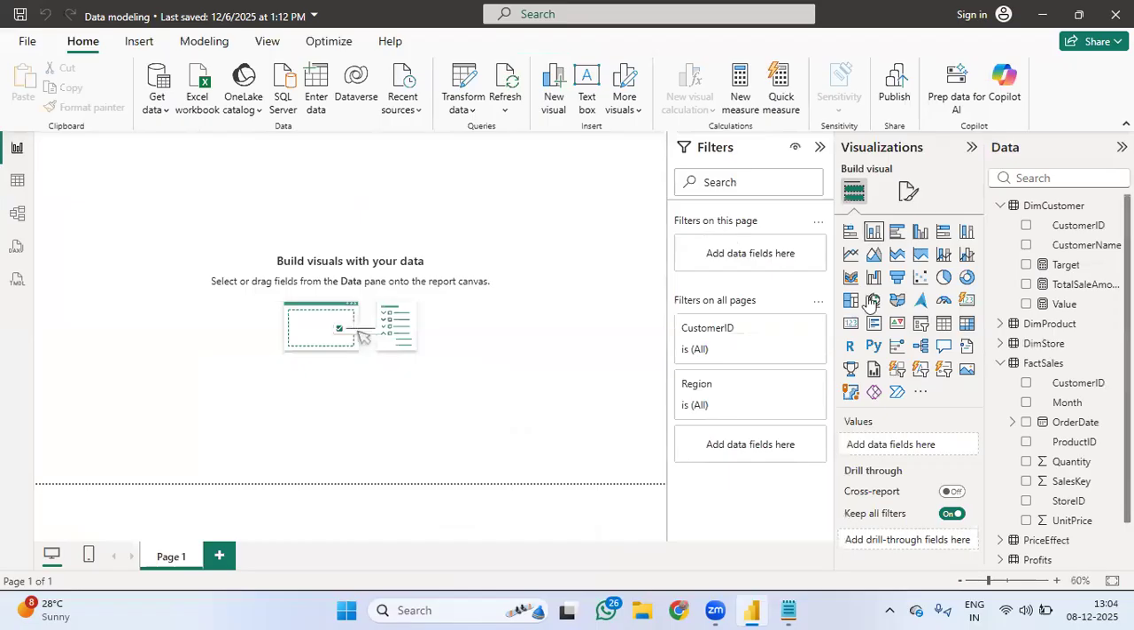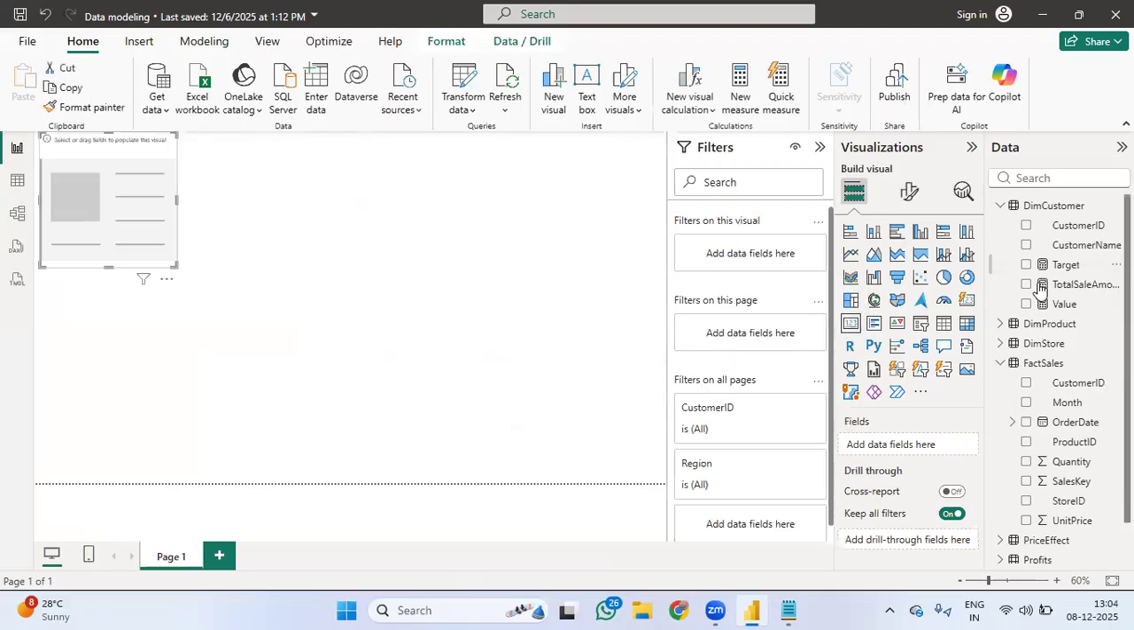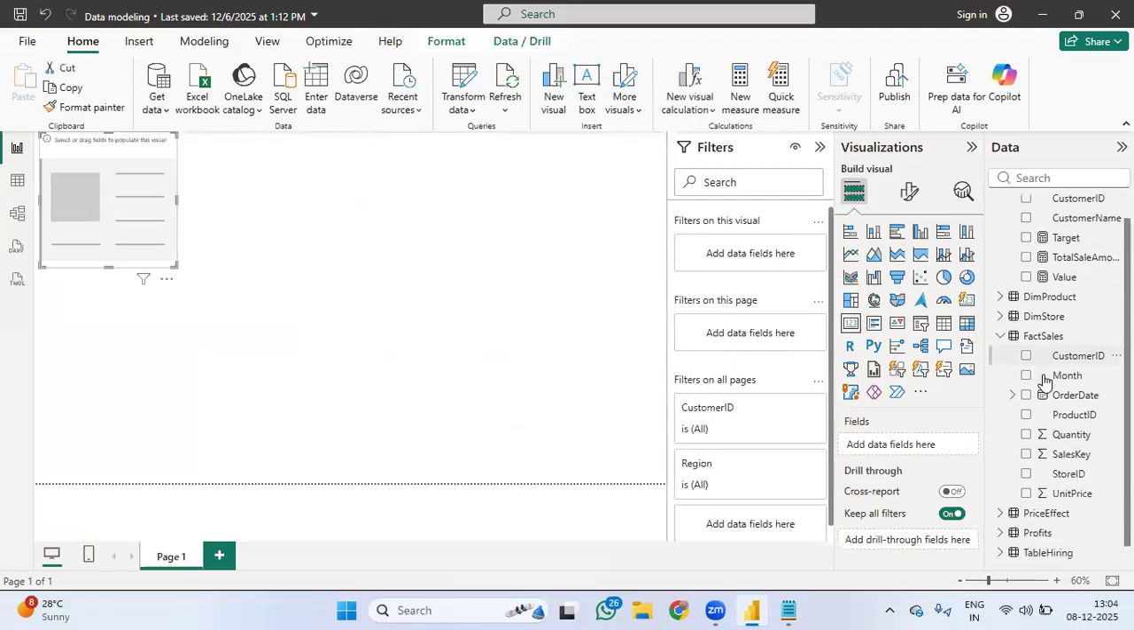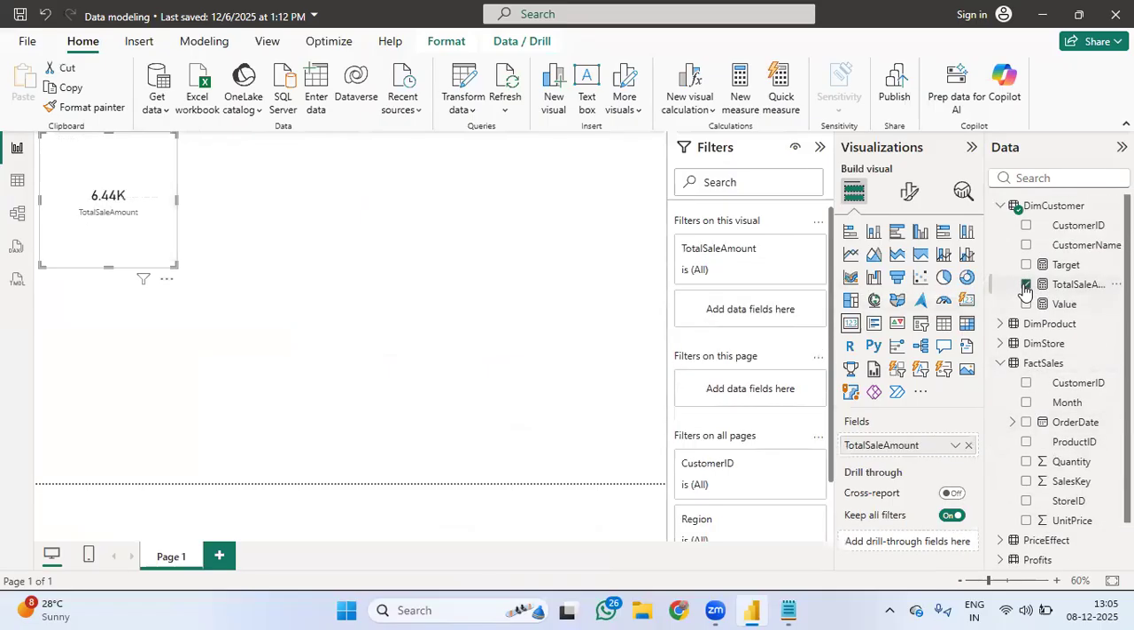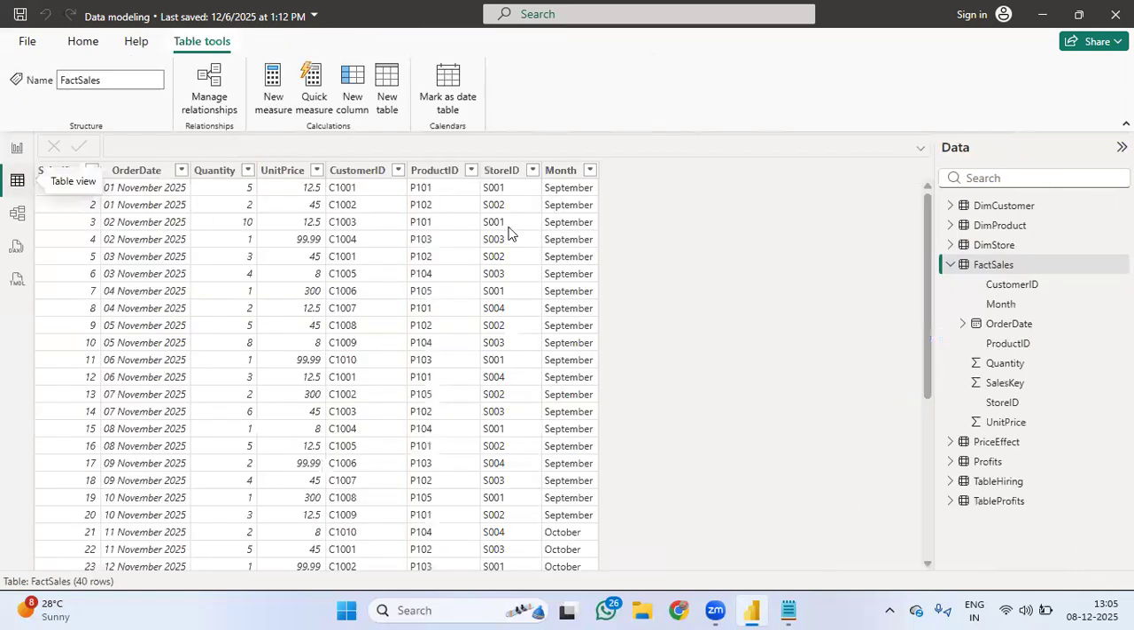So let's use that measure in a card. The measure here is that measure. Now the total sale amount is 6.44K. So this is the SUMX function, which is used to evaluate every row of the table and sum up that expression.